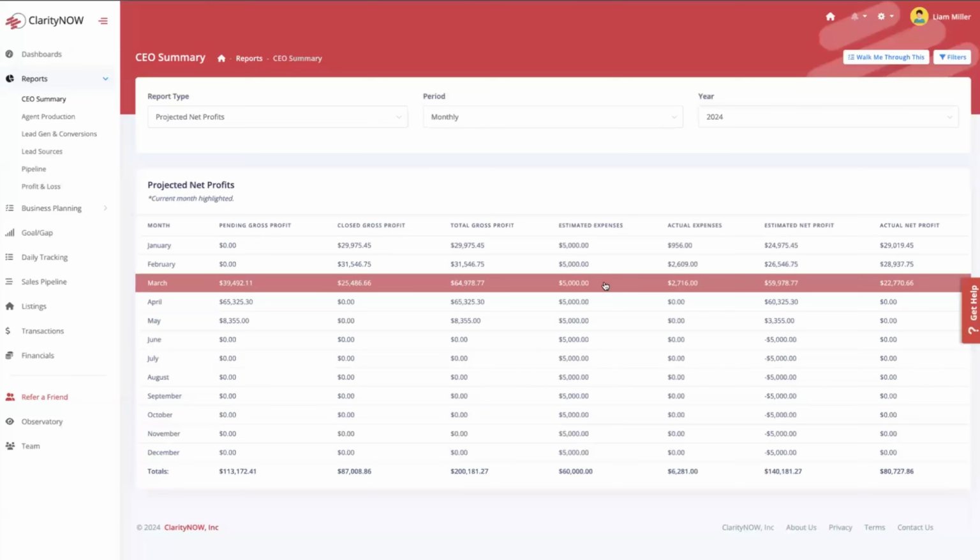In your business plan and your economic model, one of the questions that you were asked is approximately how much will you spend per month on your business? Whatever you put there is going right here for estimated expenses. In this business, it's only $5,000 a month that goes towards my expenses. So I can see now that I have $65,000 in total gross profit pending and closed, approximately $5,000 in expenses. Therefore, I have an estimated net profit of approximately $60,000 in March, another $60,000 in April. I'm going to net around $3,300 in May. And right now I'm losing $5,000 in June because I have nothing yet pending.